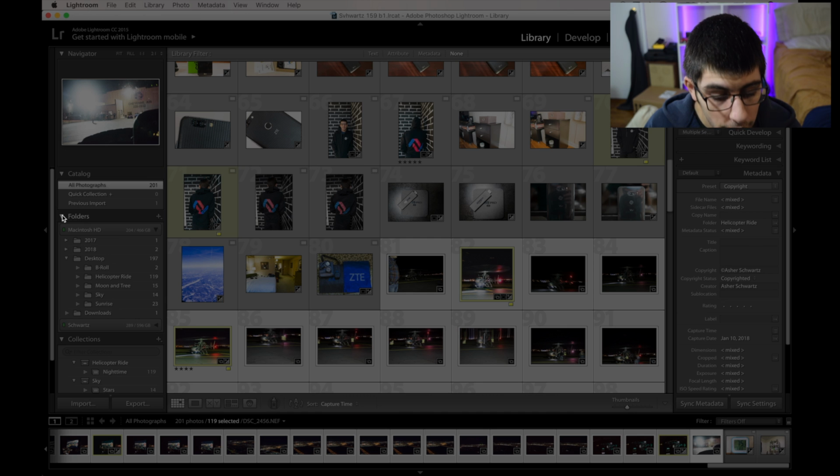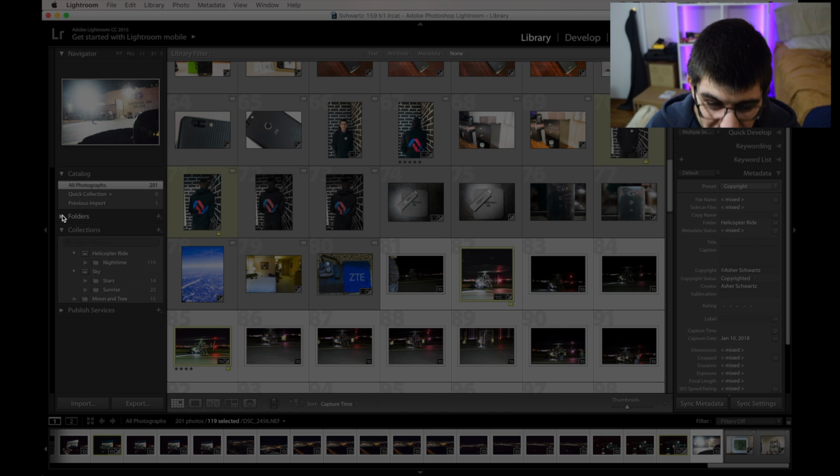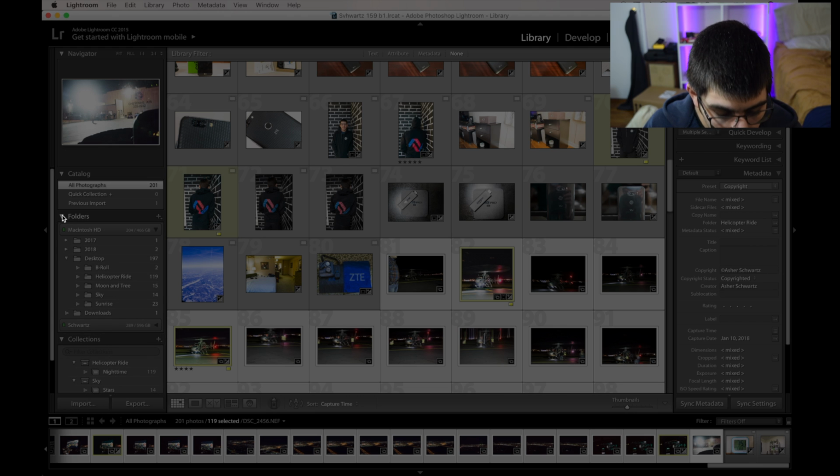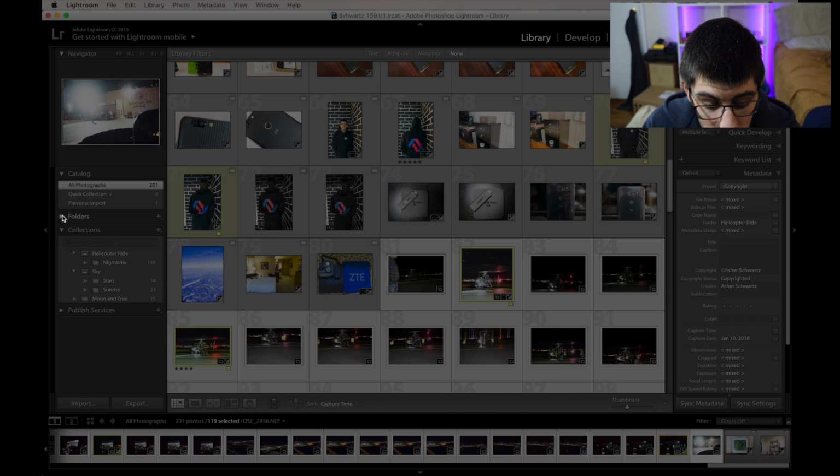You have your folders. Now, I'm just going to close that spot because I don't need to know specifically which folder each photo comes from, because that doesn't help me in this case. That's only helping me for importing stuff.